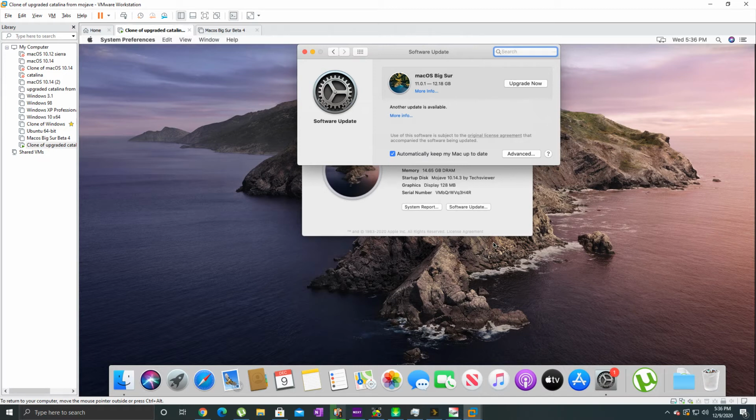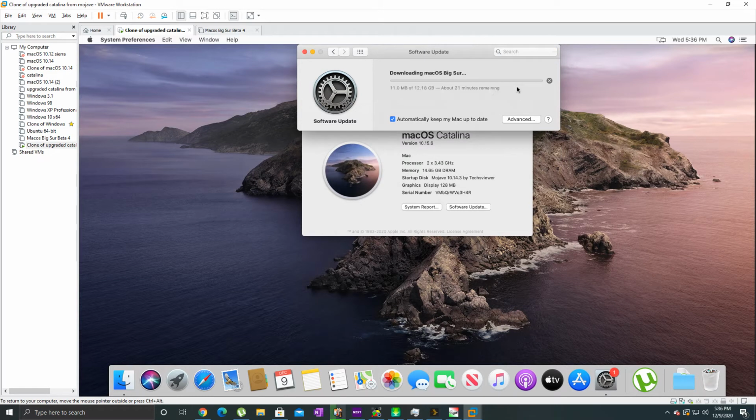Anyway, you get the option right there: macOS Big Sur 11.0.1, a 12.18 gig download. So we're just going to click Upgrade Now, and it's going to take about 20 minutes. Instead of listening to me blab for 17, 20 minutes, we're just going to come back when the update's all downloaded, and then we'll continue from there.